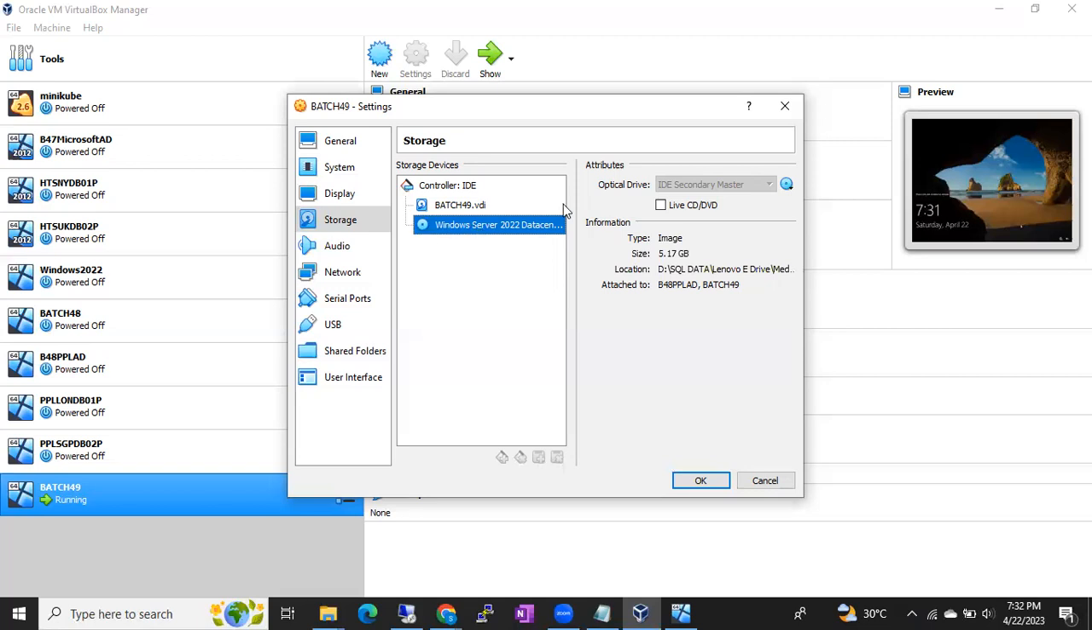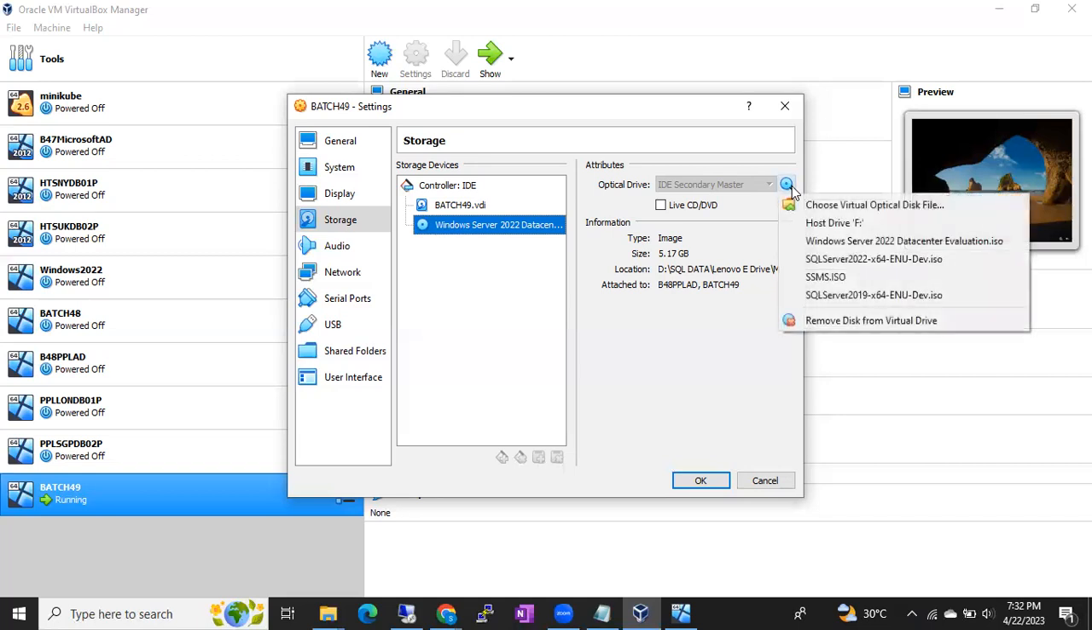Just click on this Windows Server. Click on, guys, any background noise coming from my side? No. Fine, right? Okay, fine, thank you.